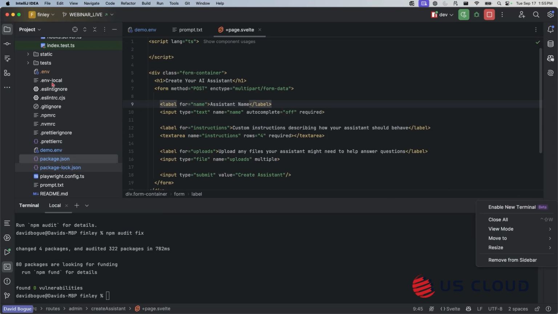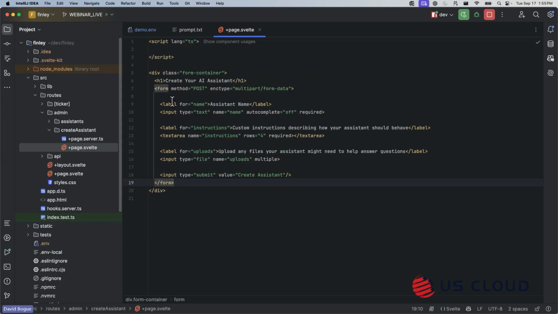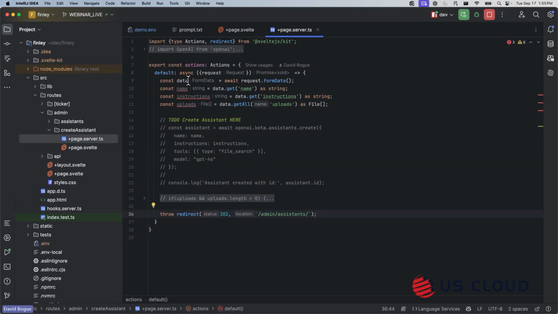So in the code, there is a route, admin create assistant. It's a simple HTML form that has three fields: an input for the assistant name, an input for the instructions, an input for file uploads, and then just the create assistant button. And then when this submits, it goes to a backend service here that gets the request data from the form, and it's pulling out the name as a string, the instructions as a string, and a list of files.